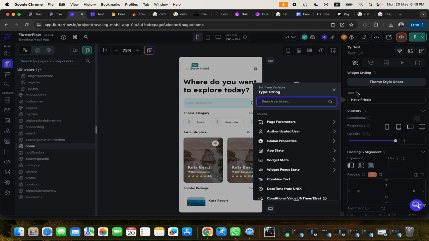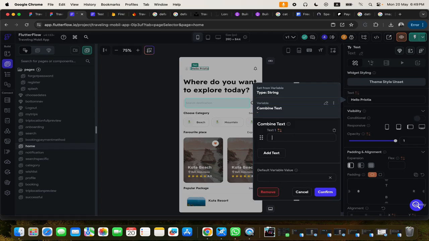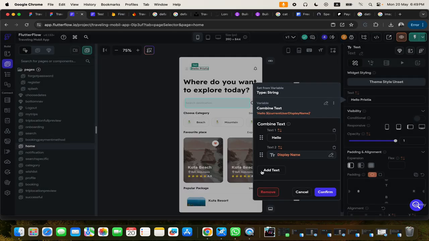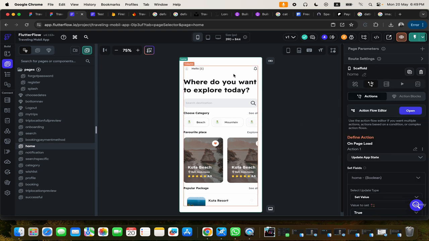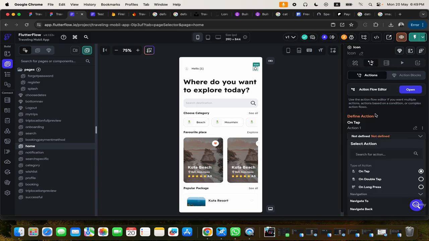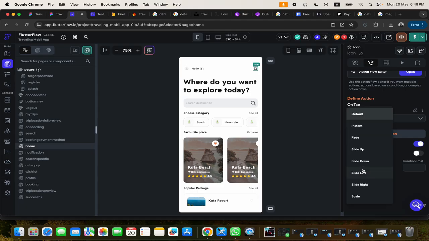I'll click on this, and I'm going to use something called combine text because I want to be able to write hello and a space, and then add another text so that I can get the real name of the user here. So I'm going to click here and go to our authenticated user display name. That's fine. So it shows hello and the name, and when you click here, it should take you to, let's add an action, notification. So we click on notification and say fade and say 500, and that's it.